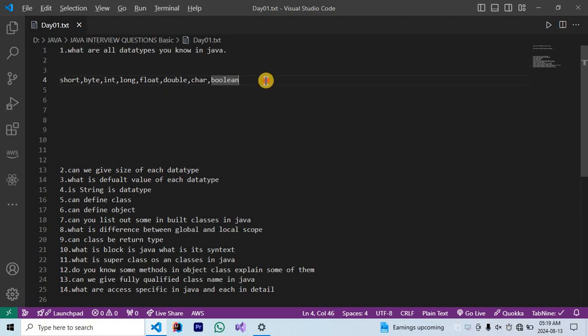These are the primitive data types in Java, and mainly there are two kinds of data types in Java, primitive and non-primitive. Inside primitive we have these 8 data types, and in non-primitive we have object, string, array, etc. These are the non-primitive types. So these are the data types in Java.